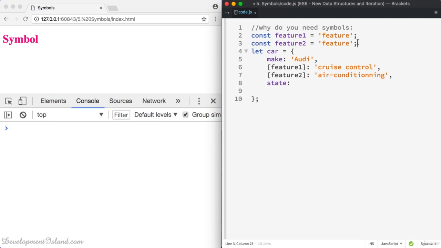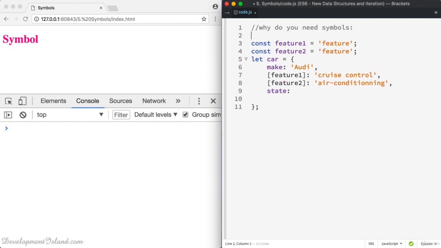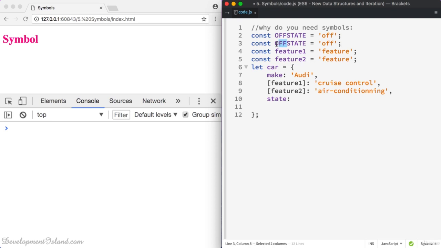Normally, in big projects, you will have states stored inside constants. So let's create a constant off state and set it to off, and another one on state and set it to on. This is how this is done normally in big projects for consistency. So the state initially is going to be on state. In your code, when you define those constants, you do that to use them later on like this.